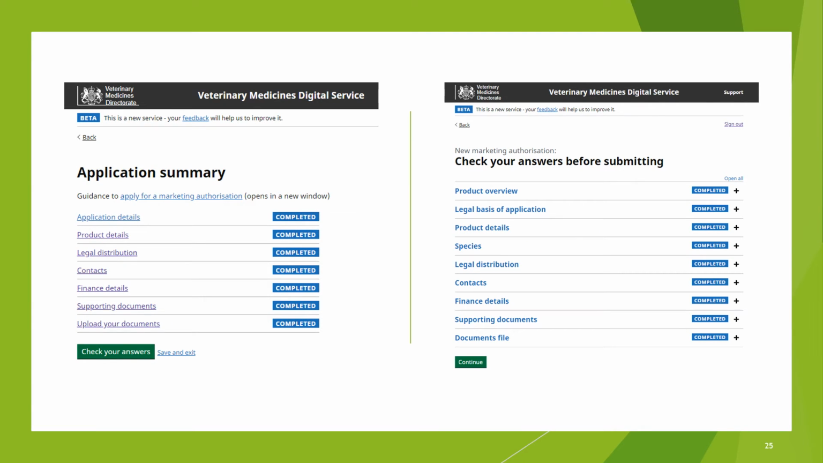Right, so I've uploaded my documents, so I'm back to the application summary page and all of those sections have been completed, so we're almost at the finish line. Before I submit the application, I'm given the opportunity to check my answers. On the right hand side of the slide, you'll see a list of all the sections that I've completed, and that little plus sign at the end of each row allows me to go back into that section and amend any information that I want to.